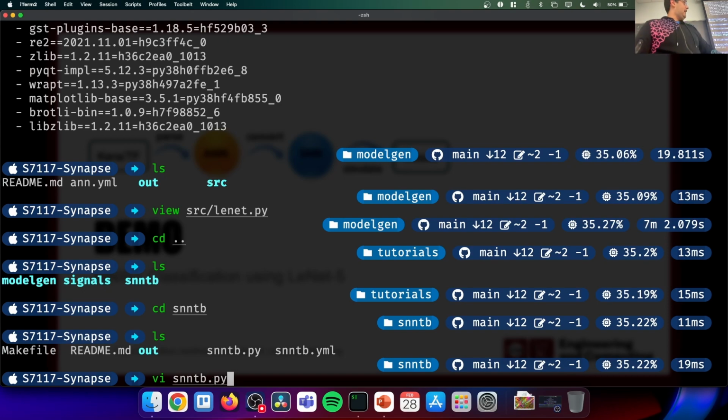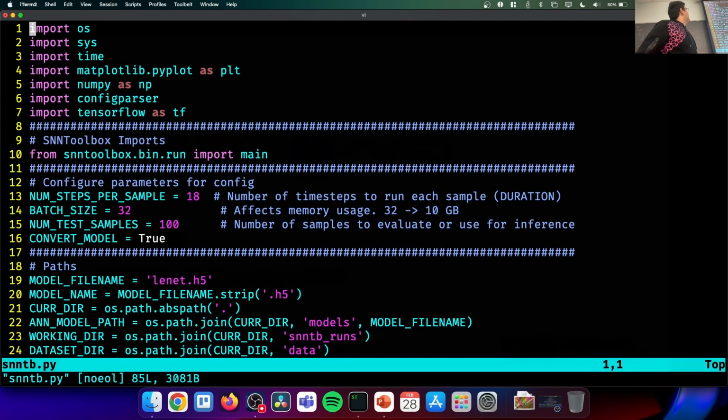Inside this SNN Toolbox directory, you have this SNN Toolbox.py, and I also included a YAML file again to help define the dependencies, so you can use that. Okay, in here, this is the big one: from SNN Toolbox import the run or the main function. This is where we're actually going to do our conversion.